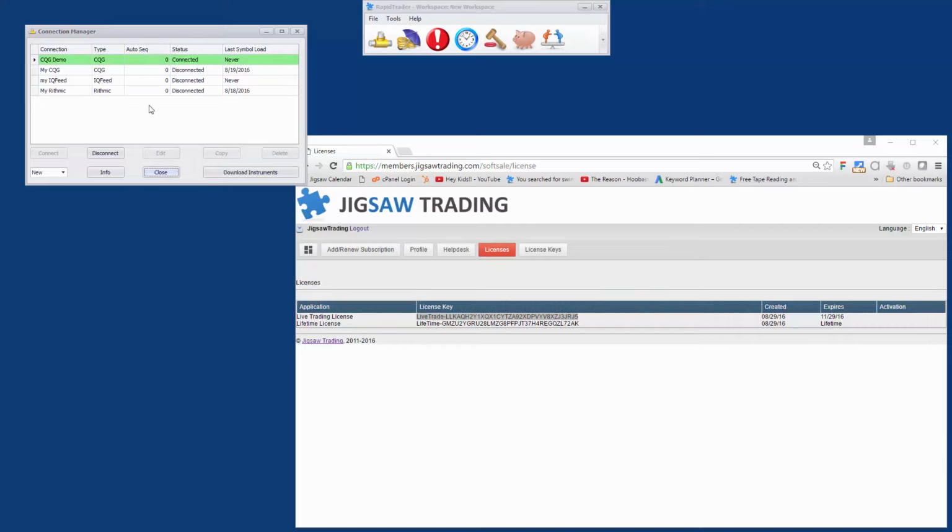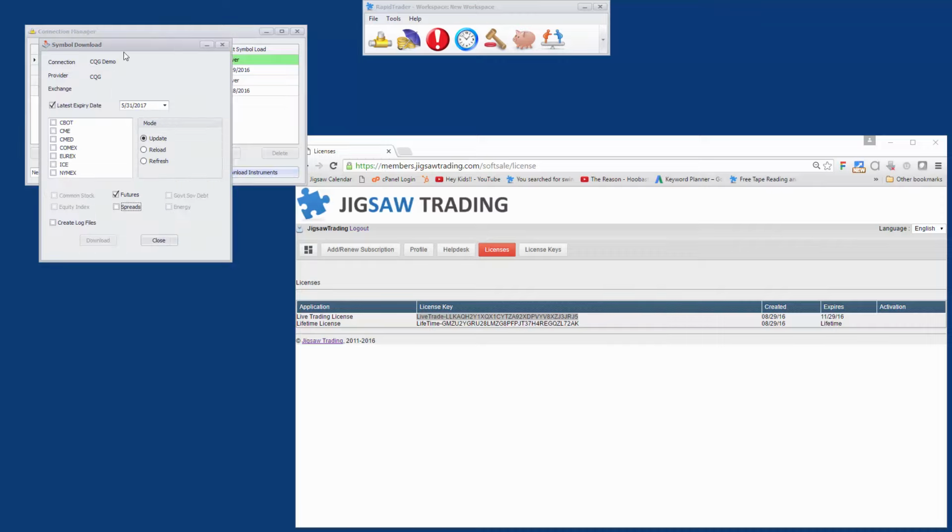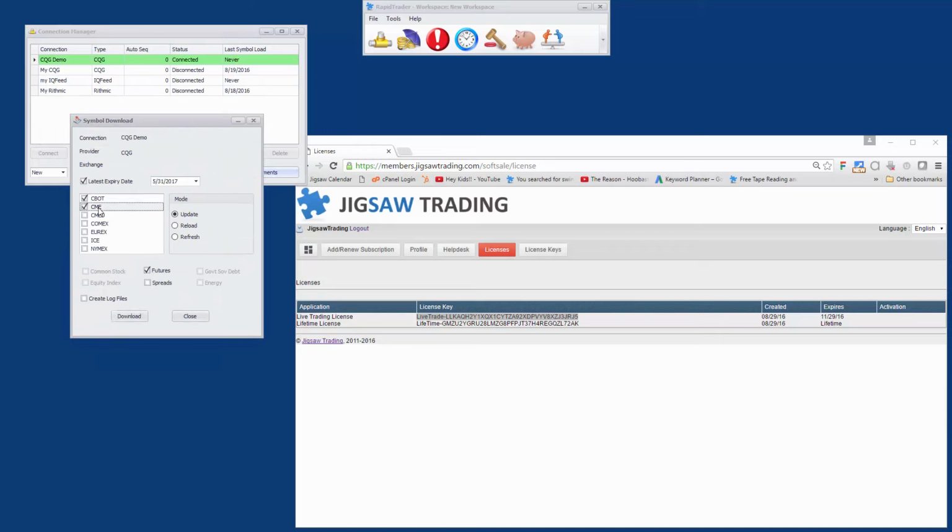Okay, once you've made a connection, just bear in mind that there are no instruments in the system at this point. So all you have to do is come here and download instruments. You can say which exchanges you need, and we will expand the list of exchanges as we go on, obviously. Whether you want futures and exchange traded spreads, which is the latest expiry date. Obviously you don't need all instruments out to 2030. Six months out is probably more than enough. Let's just go to January and then click download, and it will download the instruments.